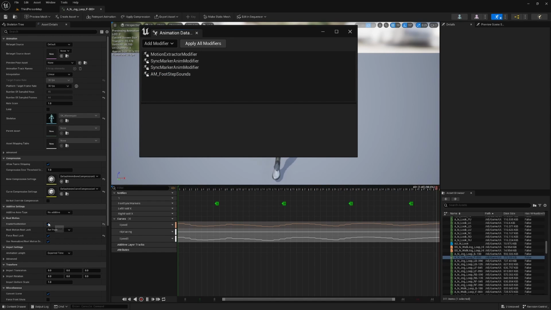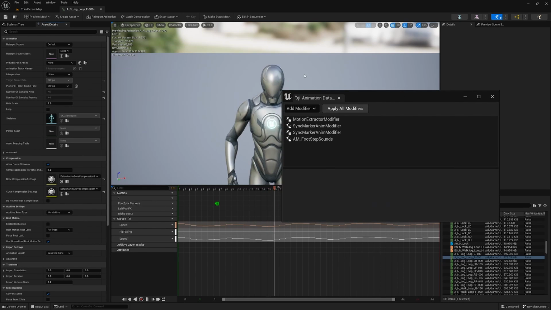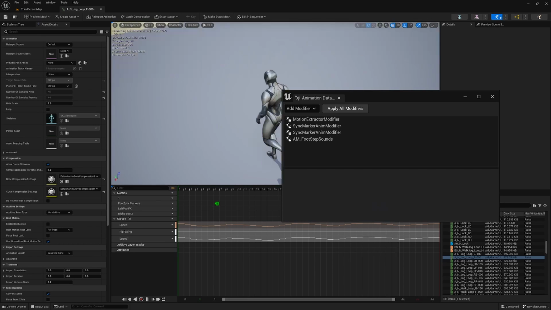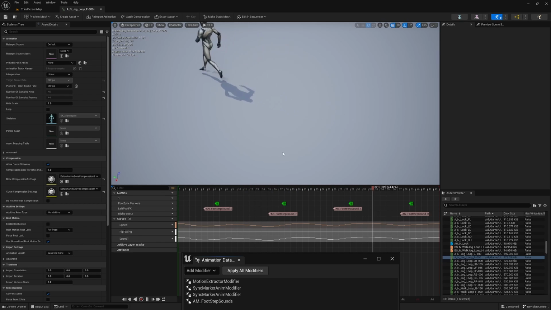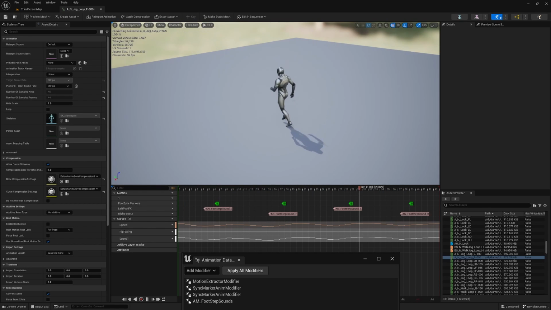That's because I forgot we need to disable enable root motion and force root lock so that it processes the full movement of our animation, root motion included. With that done, I'll try applying this again, and there we go. We're now playing footstep sounds.